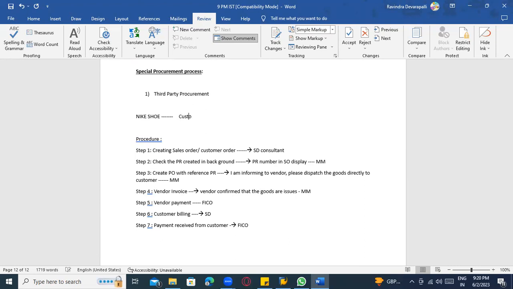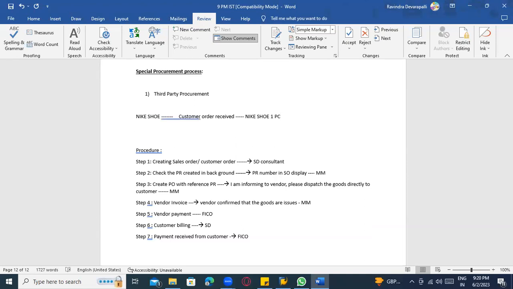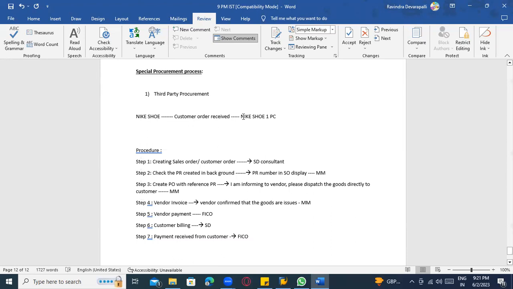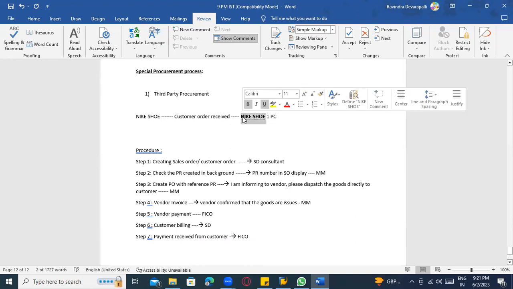So the customer order is received. What is received? A Nike shoe. How many pieces? One piece. Now based on this customer order, on this Nike shoe product, I understood how we are going to run the third party process. Based on the material, I justified that this is not my own product; we are just buying from the outside and selling to the customer.